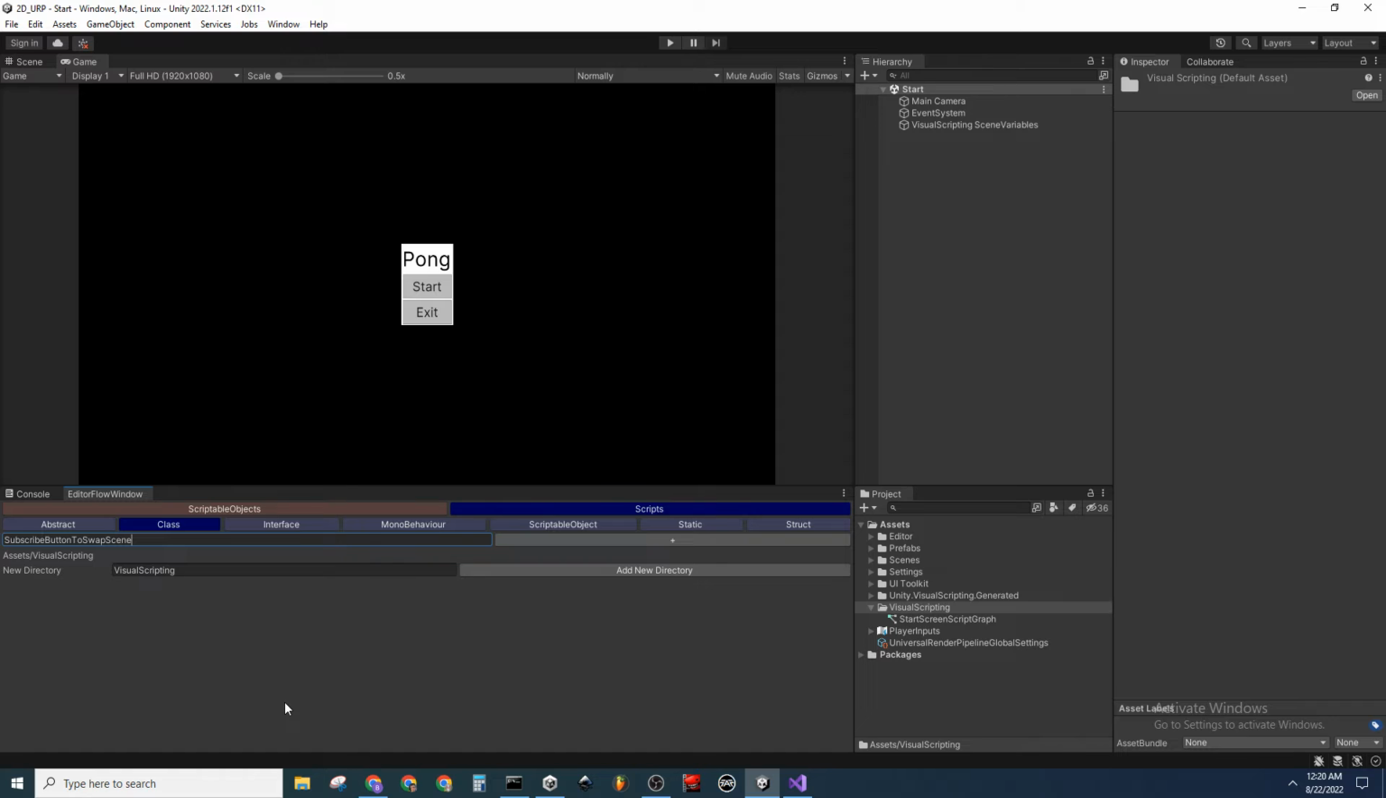This allows us, within the graph node, to select which scene we want to write to, or which scene we want to switch to, without having to hard code 3 separate scripts that are basically the same, with the small difference just being the name of the scene. This allows us to variabilize that. So the first thing we're going to do is, this is probably a good name, subscribe button to swap scene.